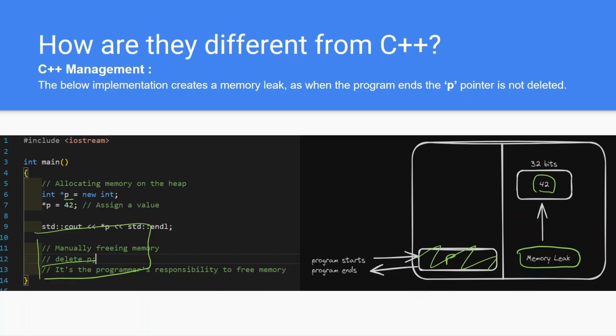So memory leak is an issue if it is done for a larger data. If a larger data has been memory leaked, then it may create issues for the other programs which are running, and that will lead to lags and crashes of your programs. All right, so this is what a memory leak is.